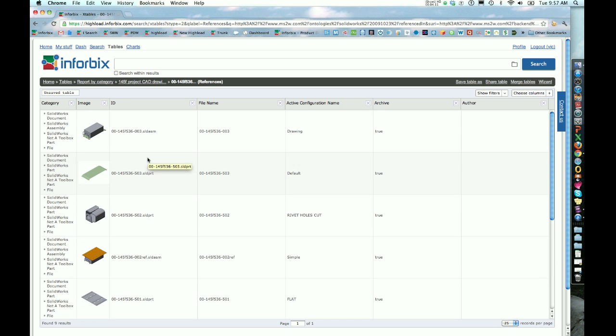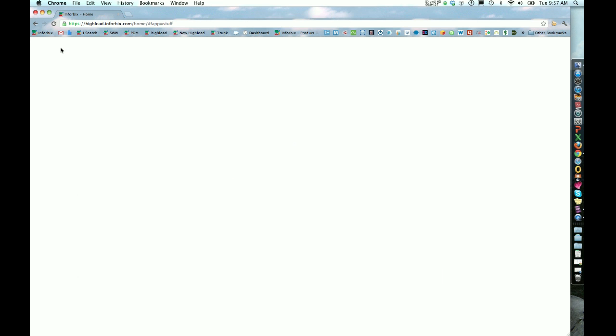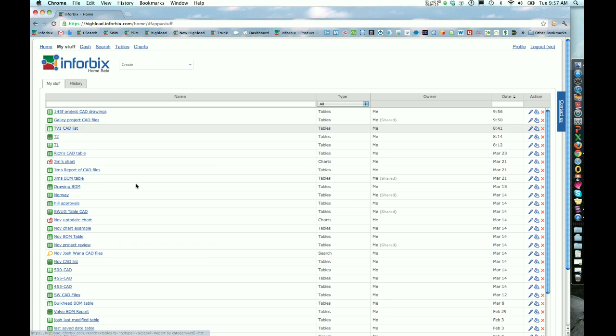Now when I want to go back to my table, all I have to do is follow the breadcrumb, and I'm just going to click that, and I'm back to my report. Now there's 5 drawings here. If there are any changes to this, I will know about it. The next thing I want to show you is how I can go to My Stuff, and there it is. My Stuff is where all the things that I have saved with Inforbix are kept and managed.